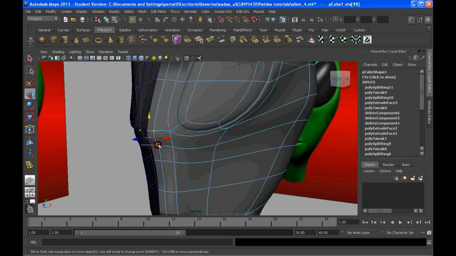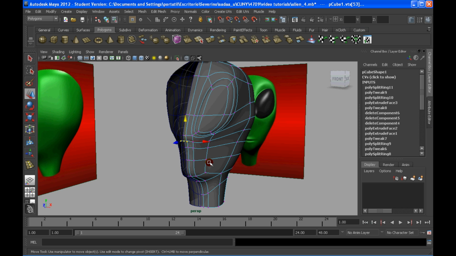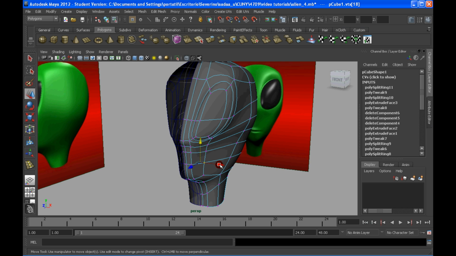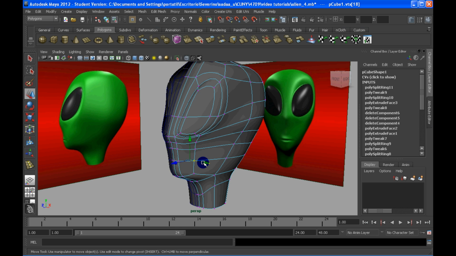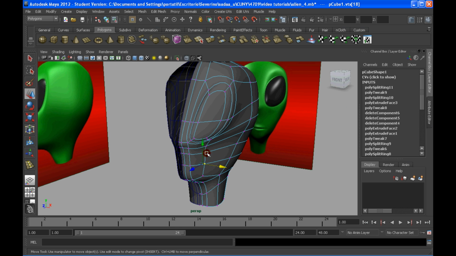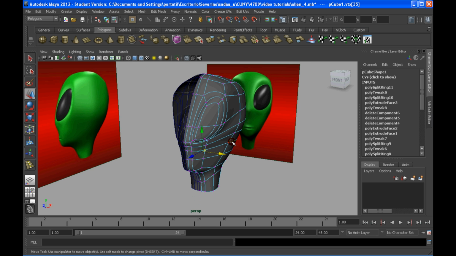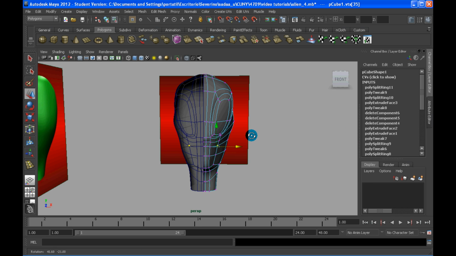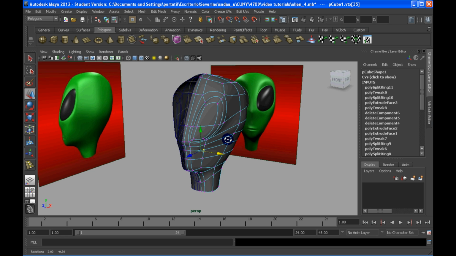Probably this is flatter, is not so much of that expression. So let's put it out a little bit as well, and as well here, and a little bit here. So as you can see, it's just a matter of working the vertex and inserting edge loops only in very specific moments.